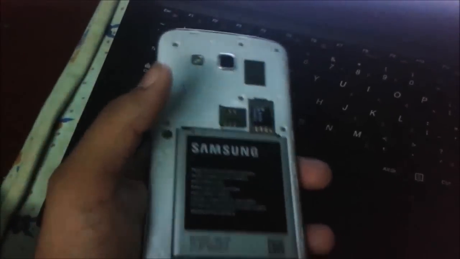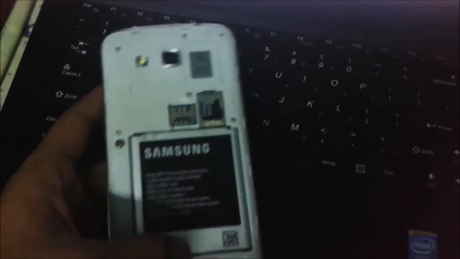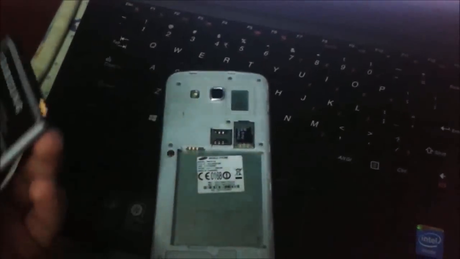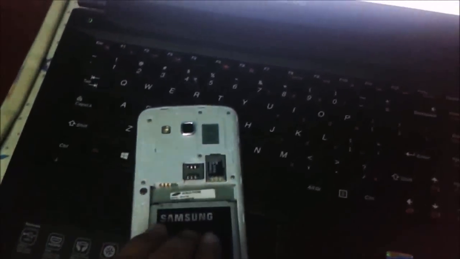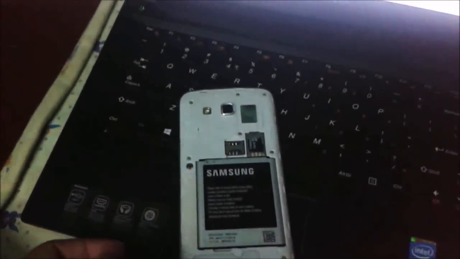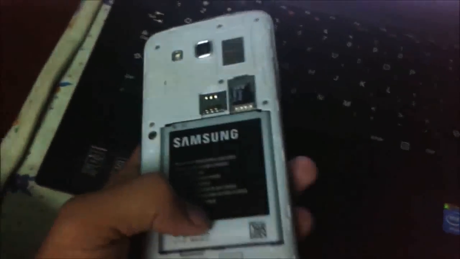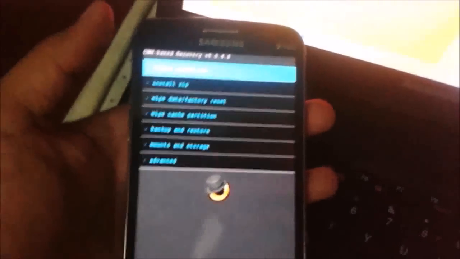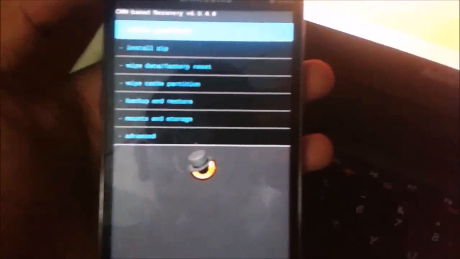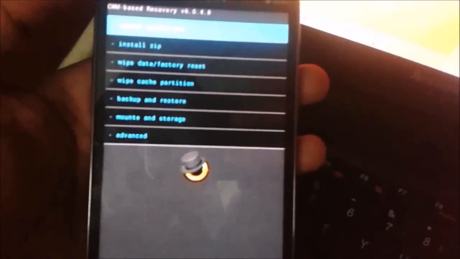After flashing ClockworkMod recovery, we need to remove the battery from the device, and afterward reinsert it, because otherwise it will boot into stock recovery. Just remove it and reinsert it, and now boot your mobile into recovery. We have successfully flashed ClockworkMod recovery on our device.